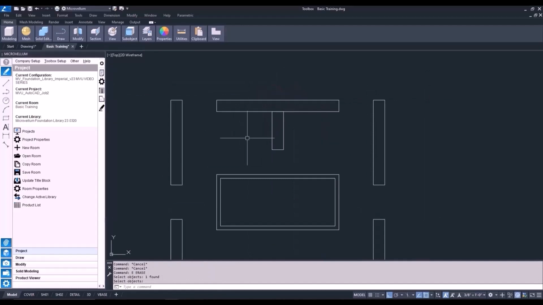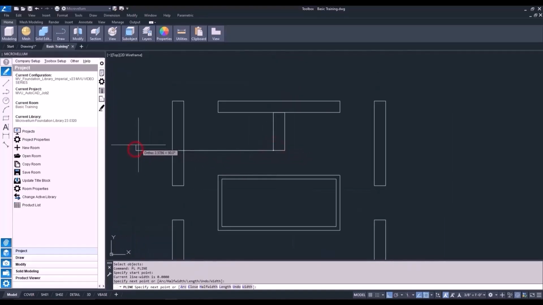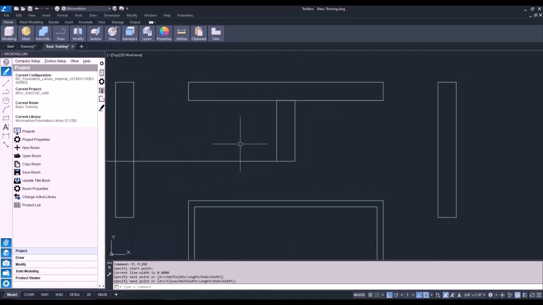Now what we need to do is copy that rectangle and place it along some of these other polylines. To make this easy, we'll start drawing a polyline that we can use for reference. Now let's start the polyline at that endpoint. So the command for copy is CO. Type in CO at the command line, hit enter.